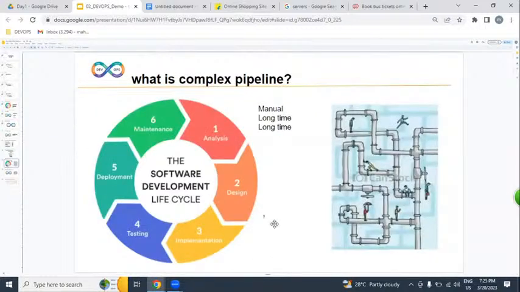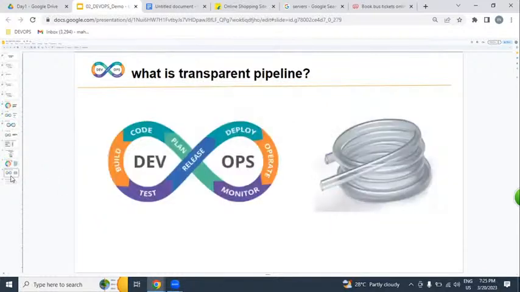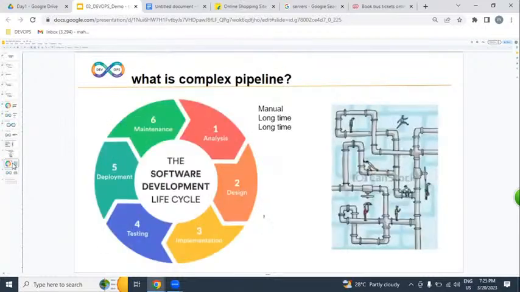Our SDLC process is complex, which you understood earlier. What is SDLC? SDLC we are calling as what? Complex. So DevOps we are calling as what? Transparent. Sir, why is SDLC complex?